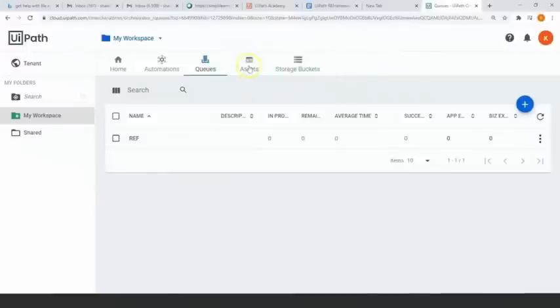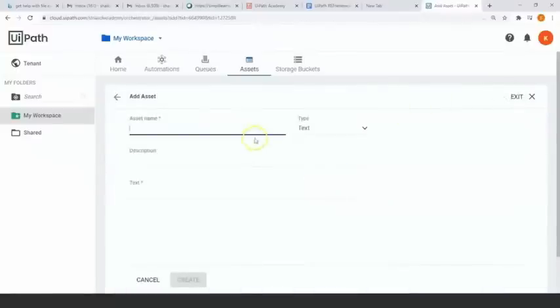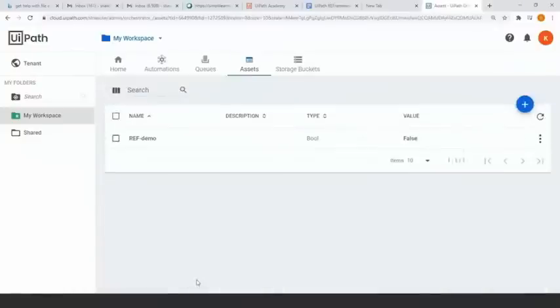So you can add an asset as well. To add an asset, you can go to add, click here add, and enter the asset name. And select the type, whatever is required, say boolean. Let it be false by default. Then create. So this is how you create an asset.